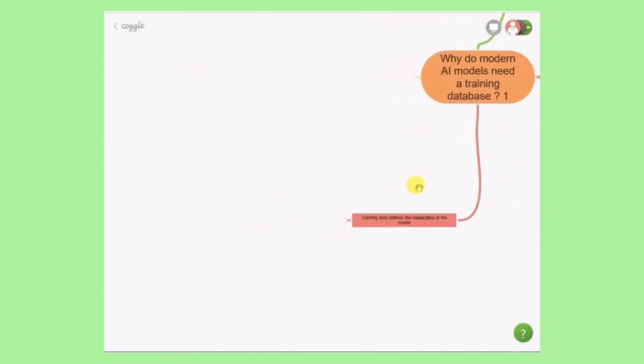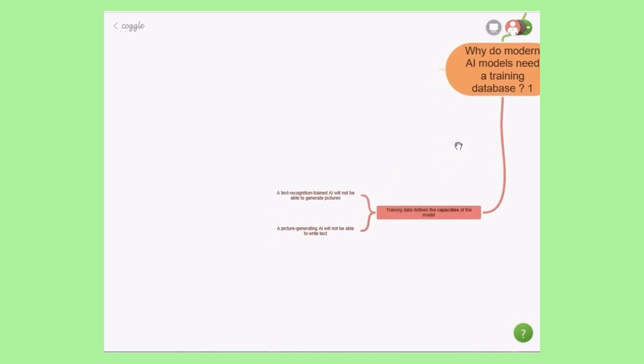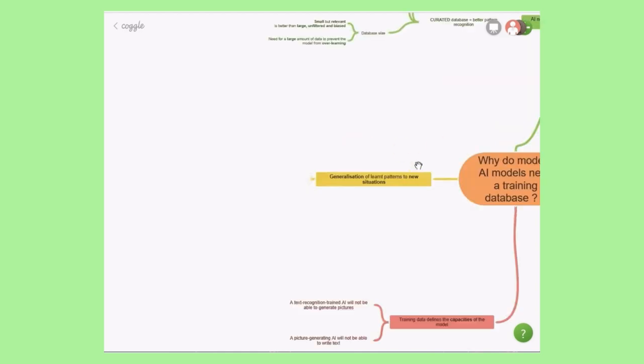One thing that we haven't mentioned here is that the quality of the training data defines the capacities of the models. So a text-recognition-trained AI will not be able to generate pictures. For example, the AI that we used here only recognizes pictures. It will not be able to recognize text. So an AI will recognize specifically what it has been trained on and nothing else. After you're done training it, the AI will generalize the learned patterns to new situations.